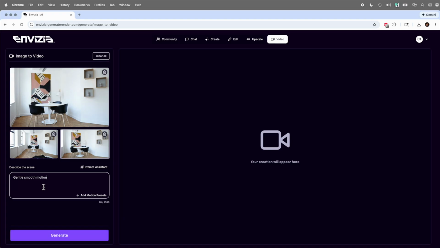Let's put in the motion: gentle, smooth motion. When you're doing these just simple linear motions between two endpoints, you don't need to be very descriptive, and then you generate.